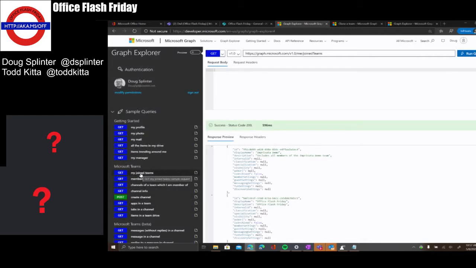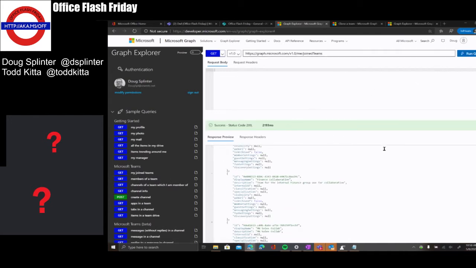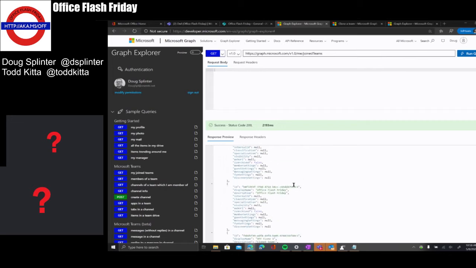And then I clicked the My Joined Teams sample, which executed this query against the graph, and it returns a list of the teams that you're in, one of which happens to be our Office Flash Friday team right here. So this is the one you and I created last week, this particular ID. And what we basically want to do is take this and clone or duplicate this team.